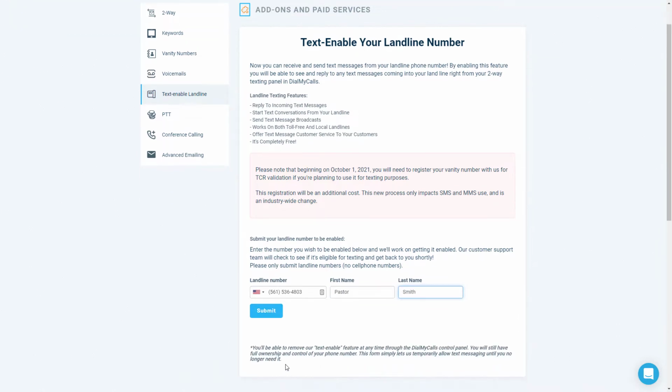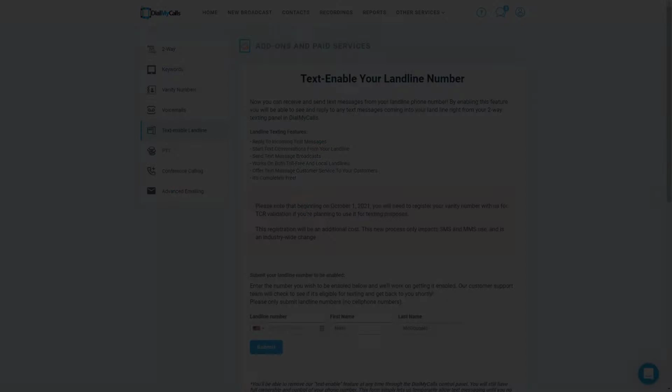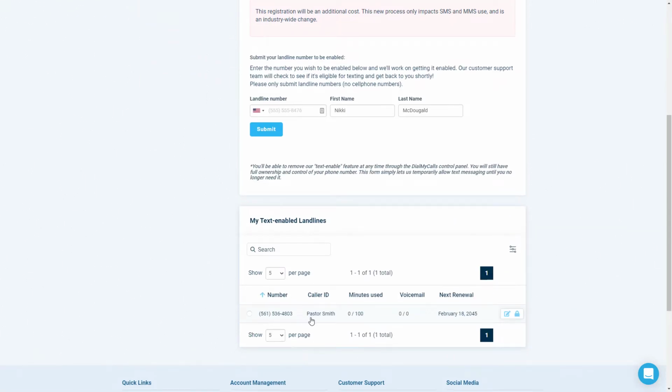Once you have submitted your landline number to be text enabled, our support team will receive an alert. They will then reach out for you to sign the documents needed, and we will notify you when your landline is ready to use for text messaging through DialMyCalls. Once your landline has been text enabled, you will see it listed under My Text Enabled Landlines.